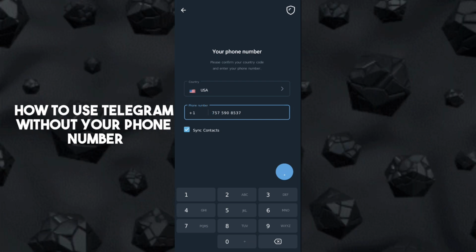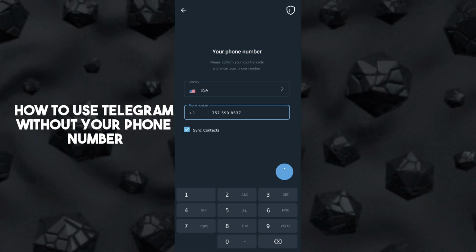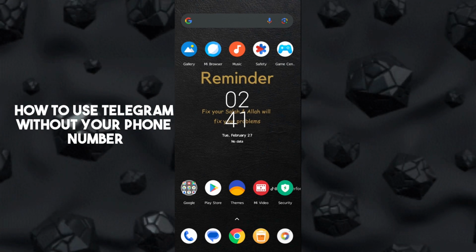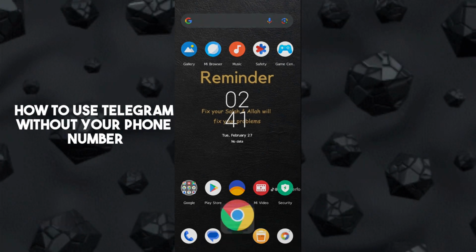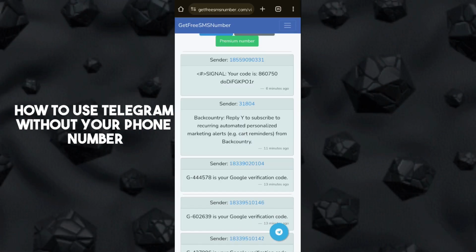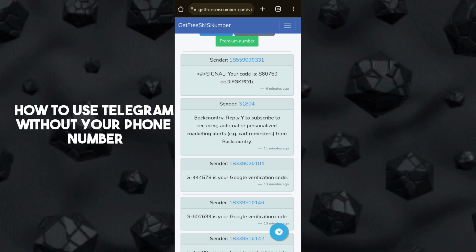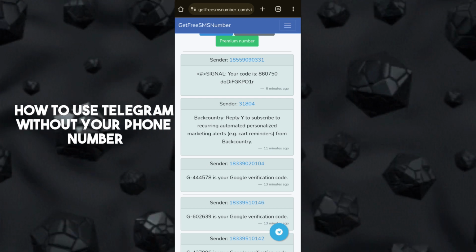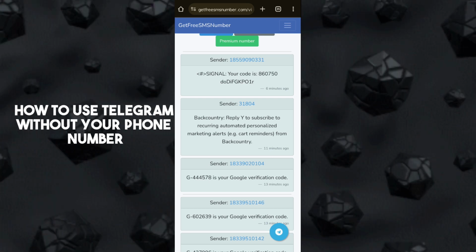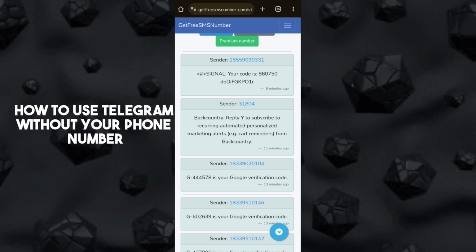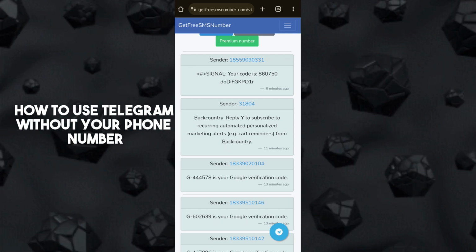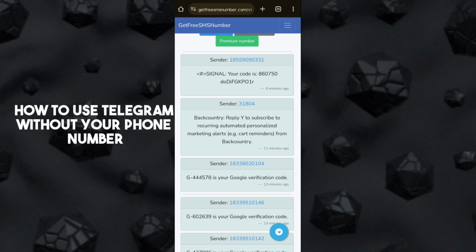What it does is send the OTP code to that number on the website. So go to that website again. Here you can see the list of SMS messages coming to this number. Wait here, and Telegram will send the OTP code here. Simply copy this OTP code and paste it into Telegram. In this way you can use Telegram without your phone number.